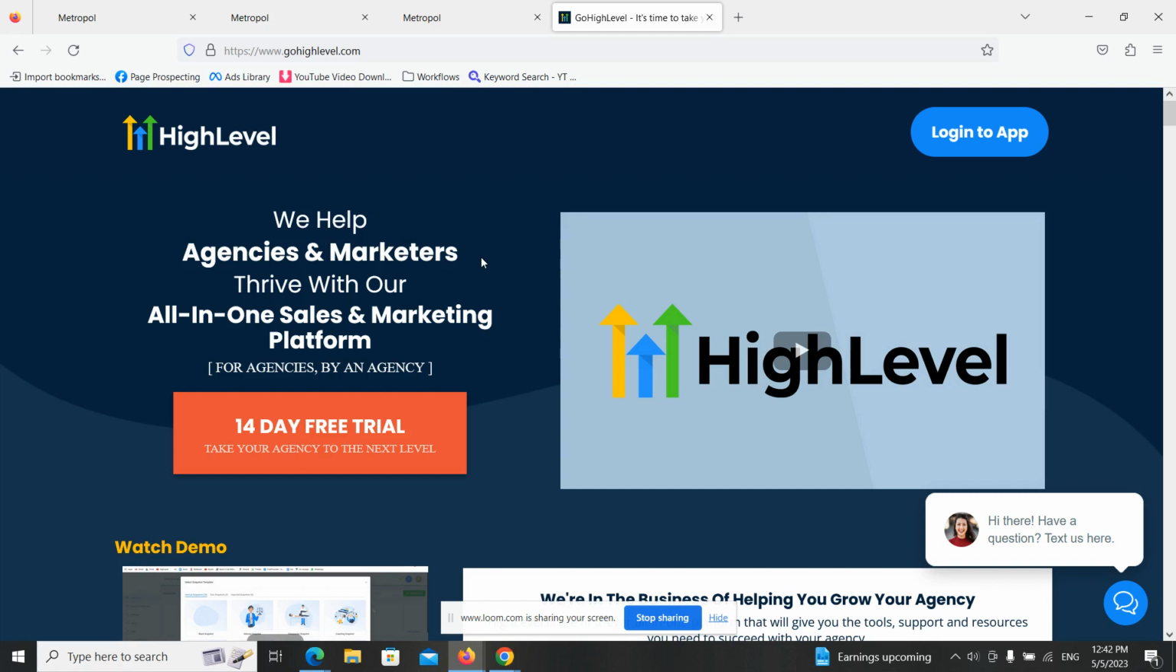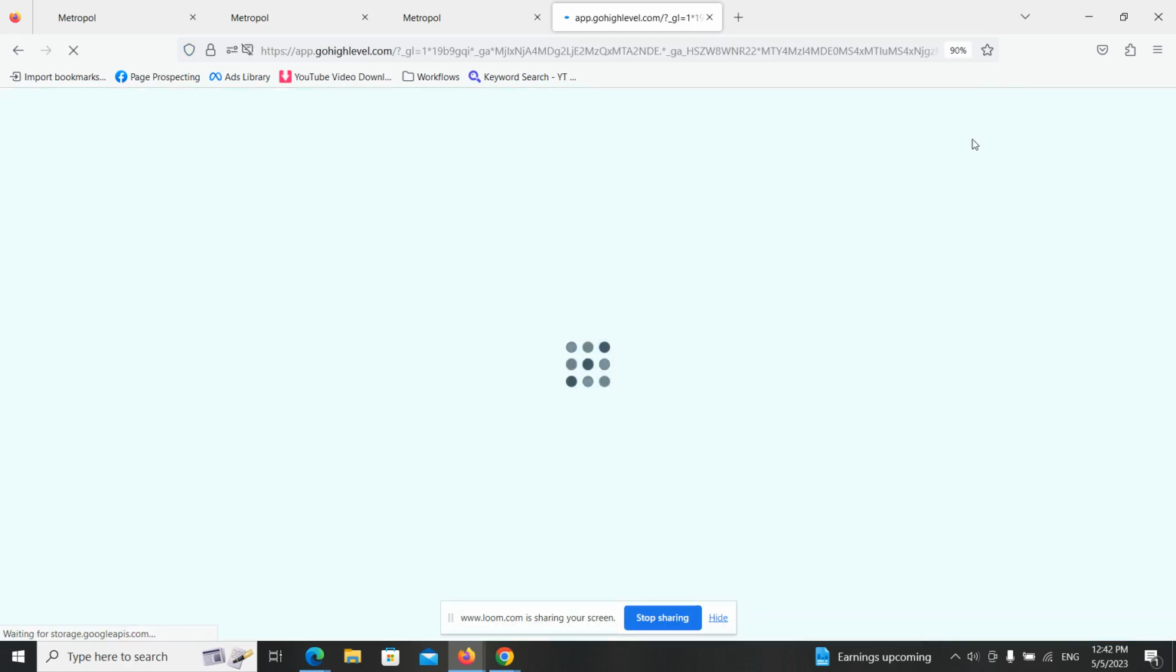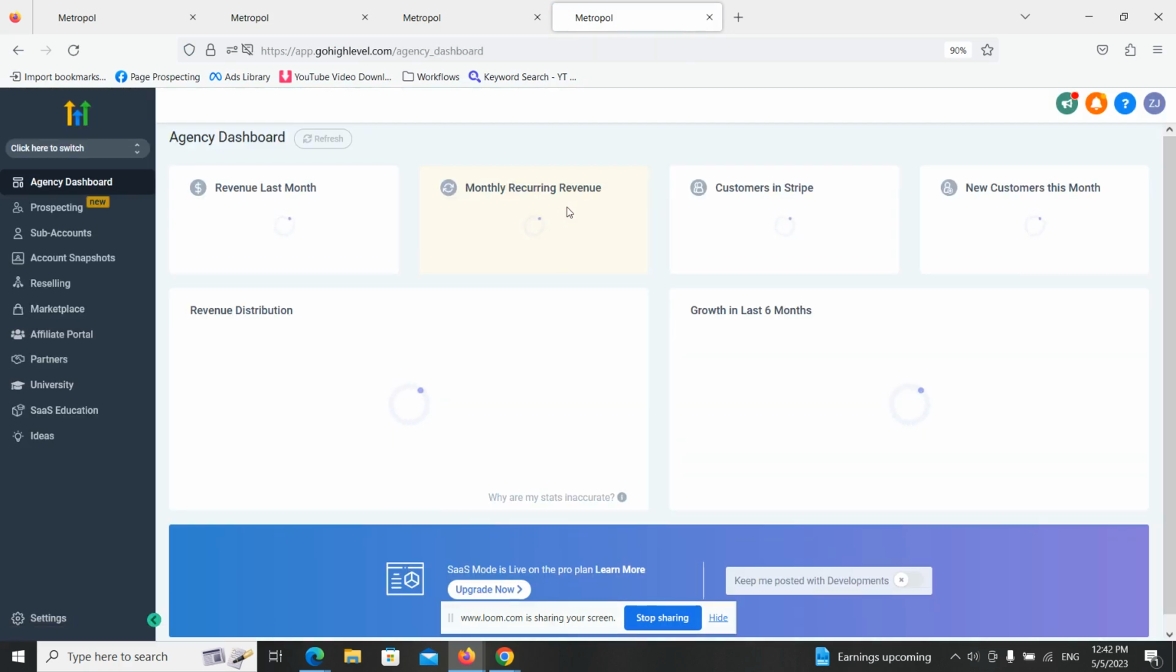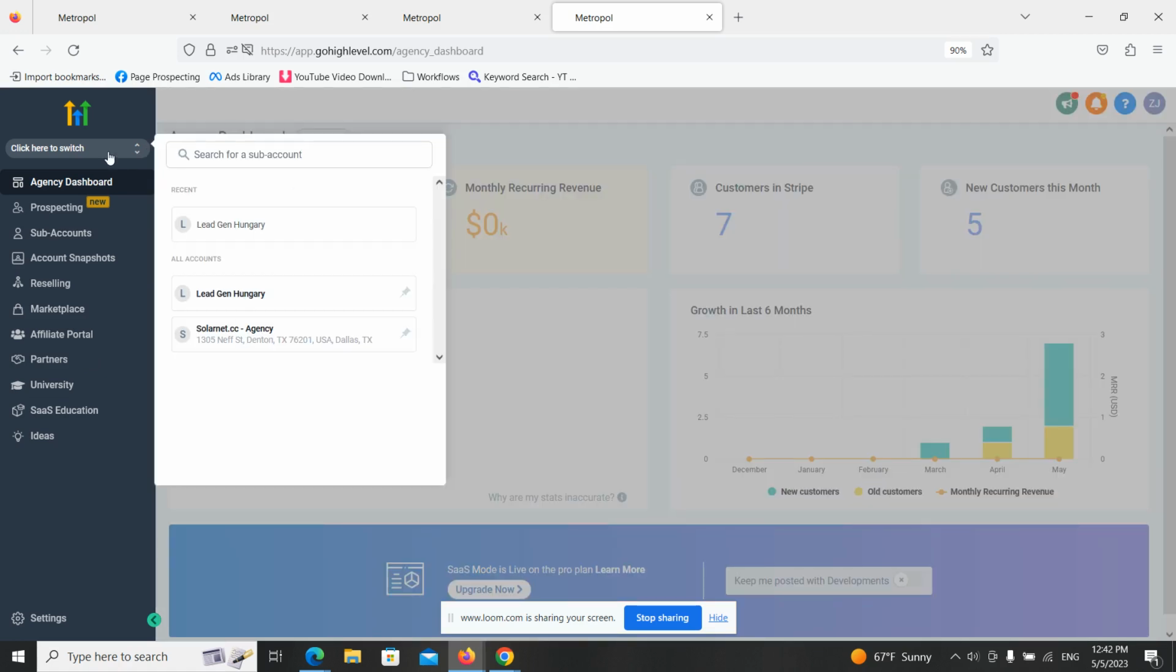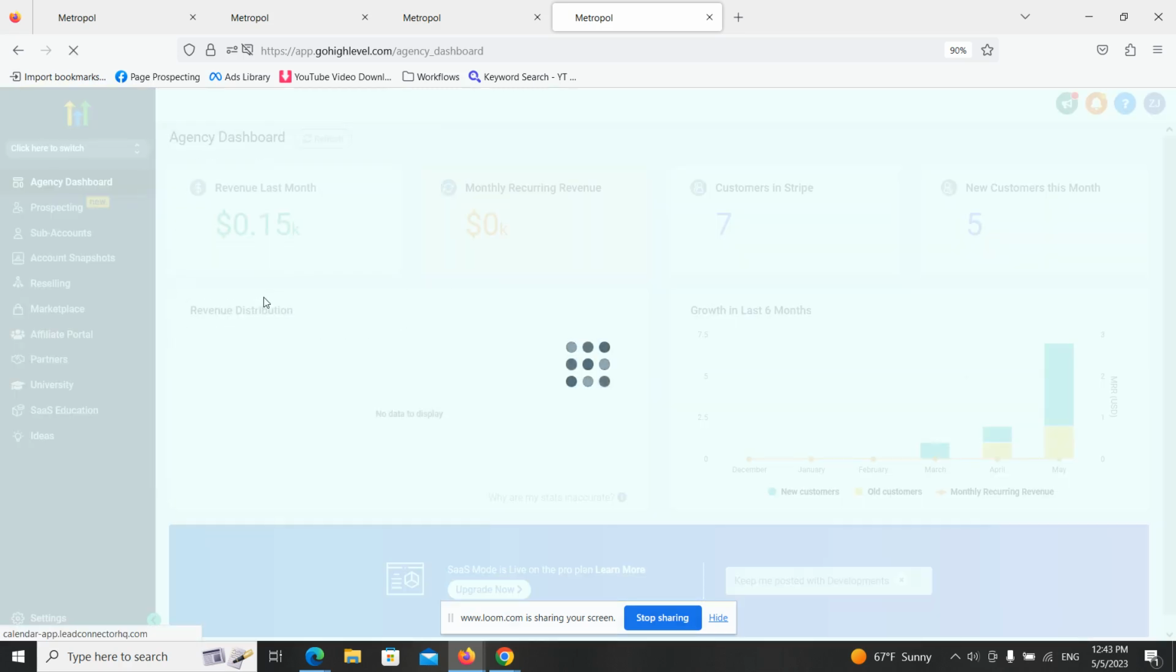For the sake of simplicity, let's log into the app. You would simply have to create an account, but I'm already in my account over here. I'm not explaining the software here; I might shoot another video to explain it. It's called Go High Level. Go check this out, there are trillions of videos out there. Okay, so here, let me head over to my account.